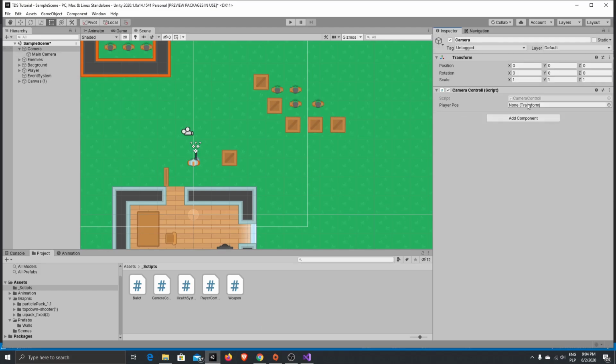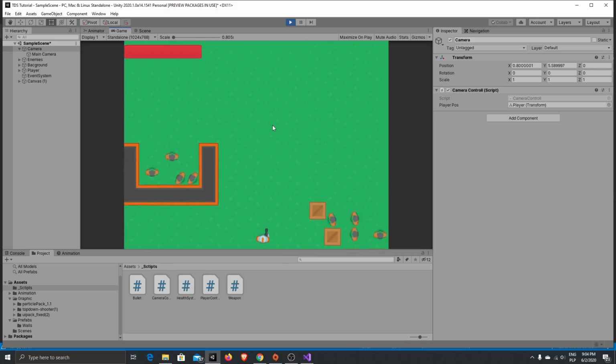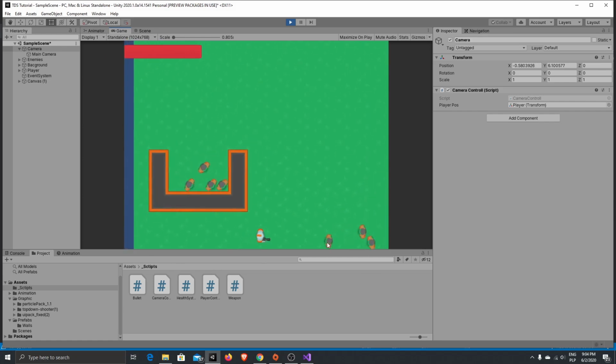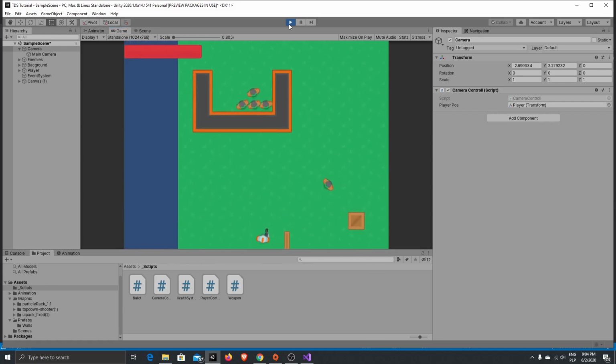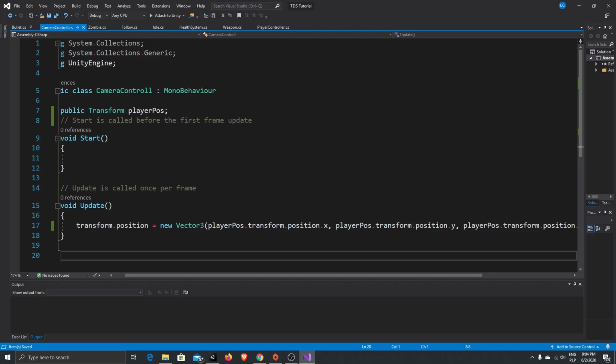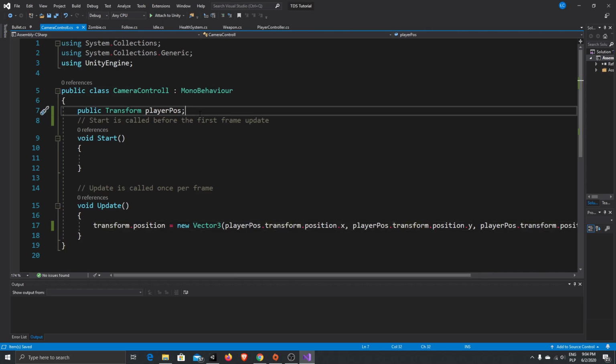So if we just move our player here to our reference and we press play, as you can see here, it works fine. But we want a little bit different behavior than that. So let's change our script. And what we want to do is smooth movement of our camera. I want the camera to be floating after the player. I will show you the effect during the coding.